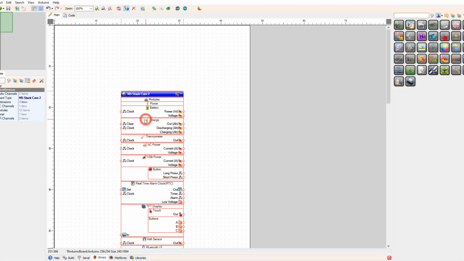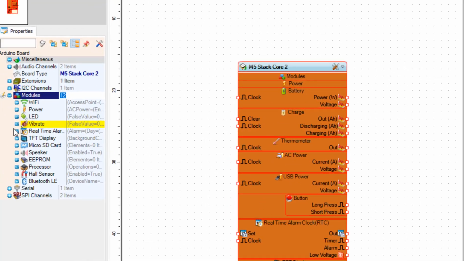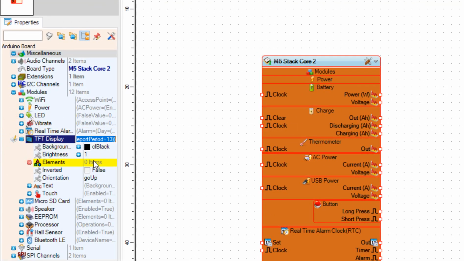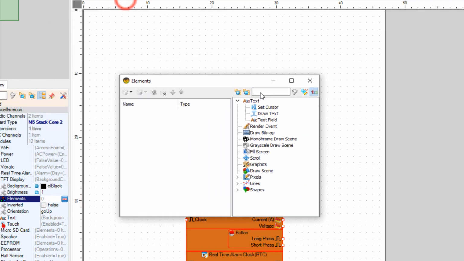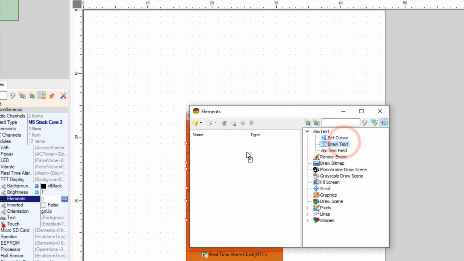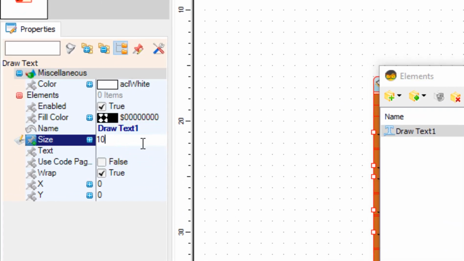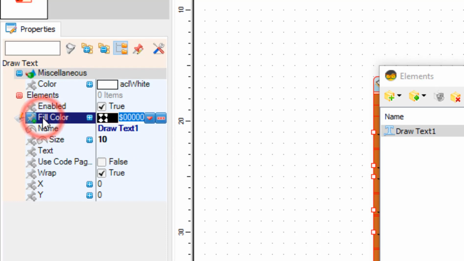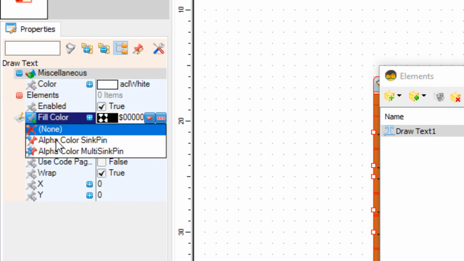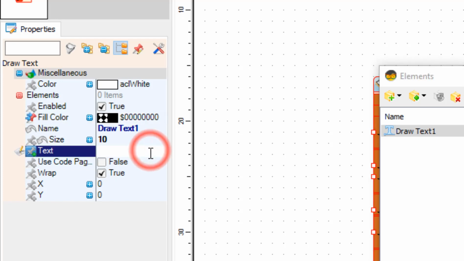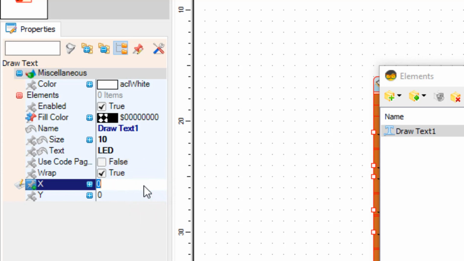Select the board and in the properties window expand modules, TFT display, elements and click on the three dots button. Now in the elements window drag draw text to the left side and in the properties window set size to 10 and select fill color and click on the pin icon and select alpha color multi-sync pin. Now set the text to LED and set X to 60 and Y to 70.